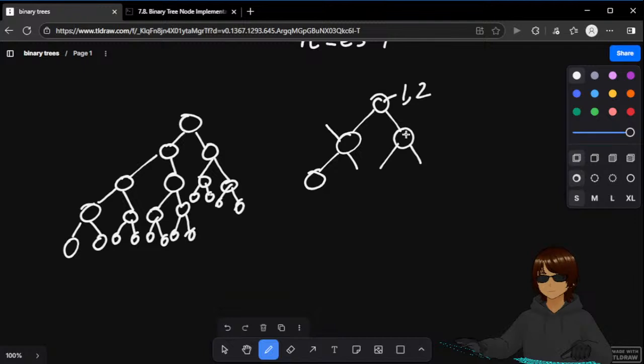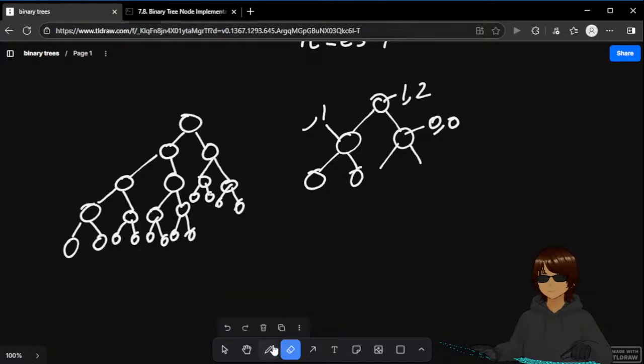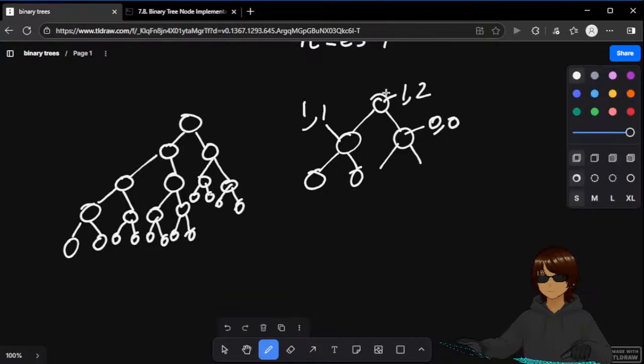And then here, 0, 0. Minimum 0, maximum 1. There's a mismatch here. Is there a mismatch on the left? So we go left. But if the left is filled, if there's no mismatch on the left, then we go right.